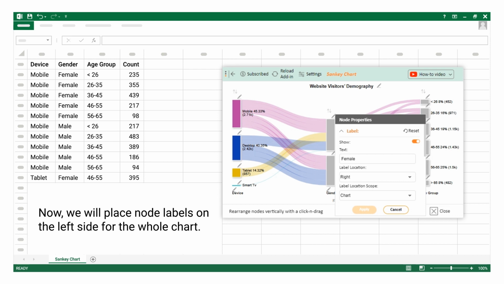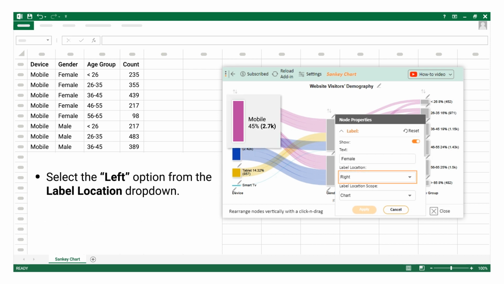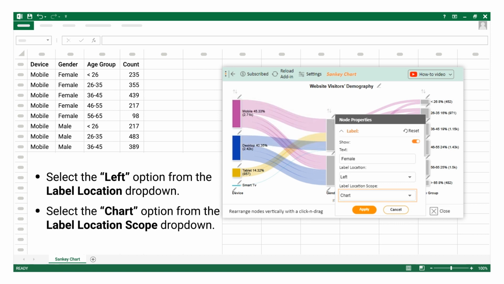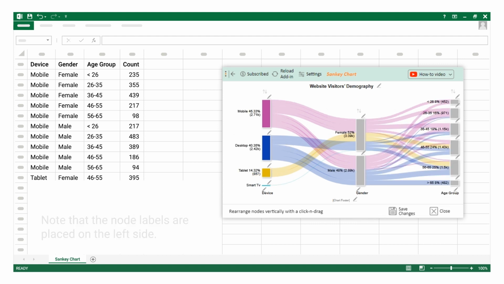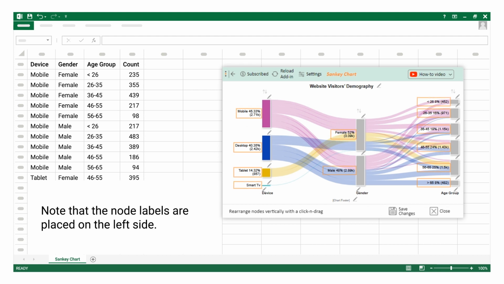Now, we will place node labels on the left side for the whole chart. Select the left option from the Label Location drop-down. Select the Chart option from the Label Location scope drop-down. Click on the Apply button. Note that the node labels are placed on the left side.